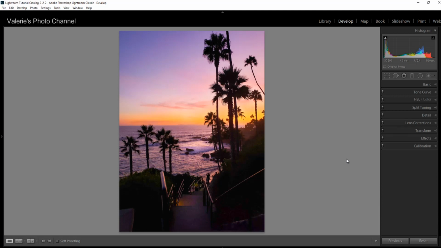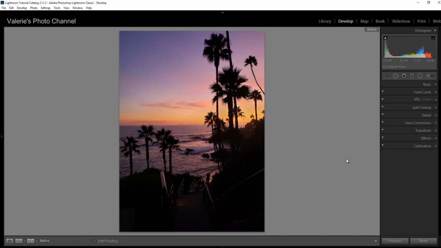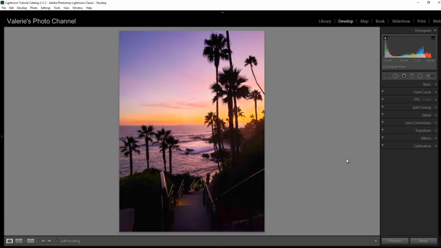And if I hit the backslash key, we can see our before where it first started. And then I'm going to hit the backslash key again, and then here is our after with our adjustments.